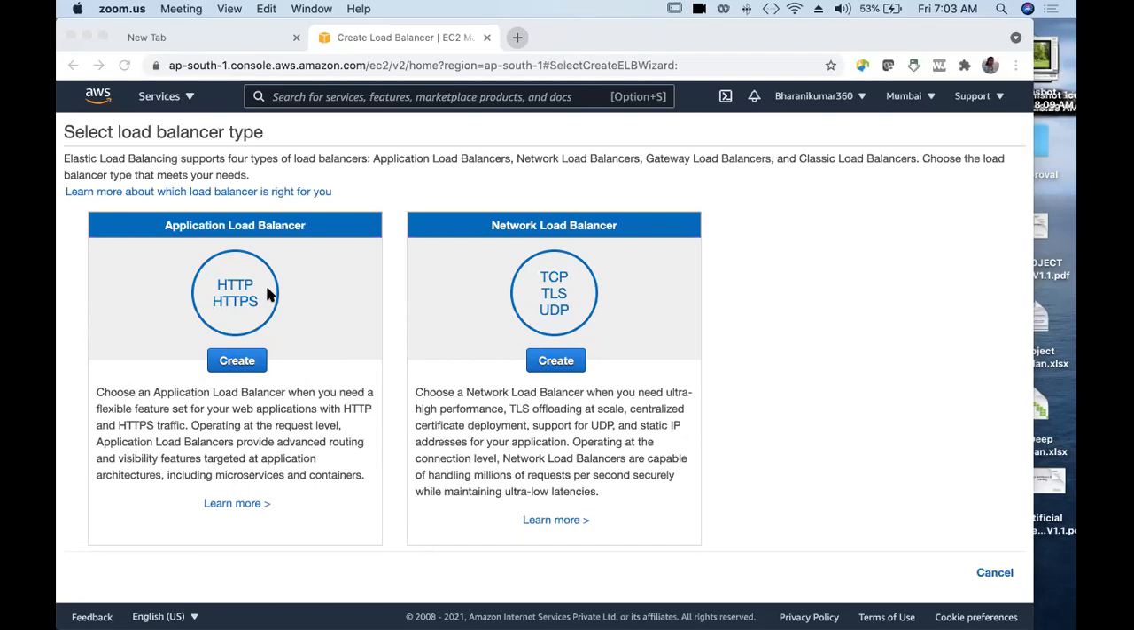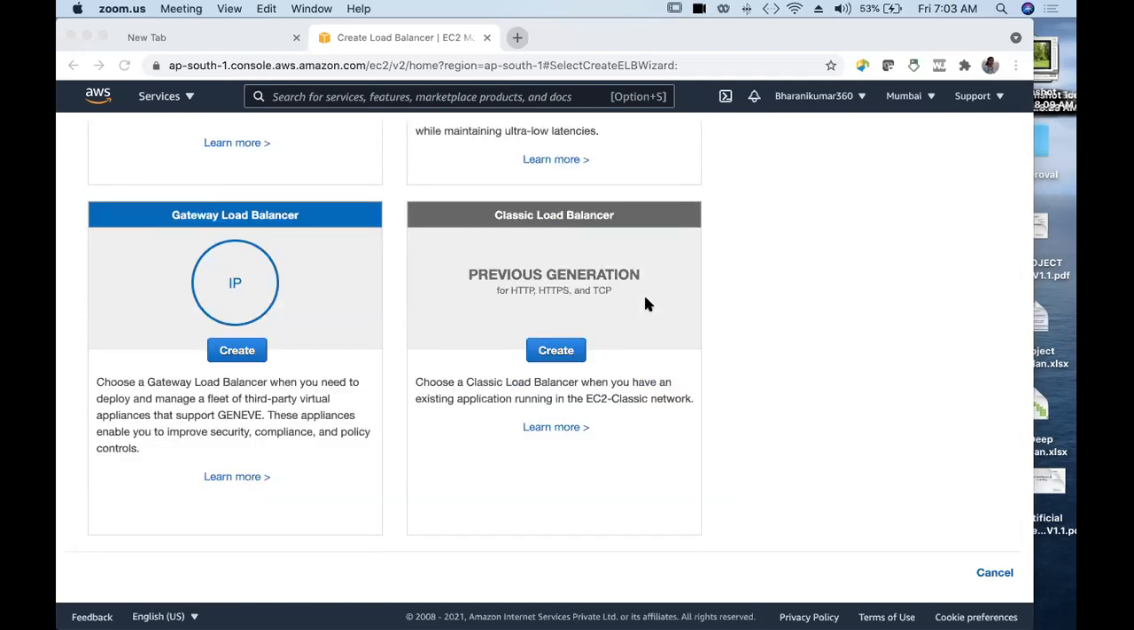And in application load balancer, you can make use of many target groups, more than one target group, which you cannot do in your classic load balancer. And we have a gateway load balancer. So this gateway load balancer allows you to deploy third party security tools and appliances. What these security firewall providers and software providers have done is they have partnered up with AWS.